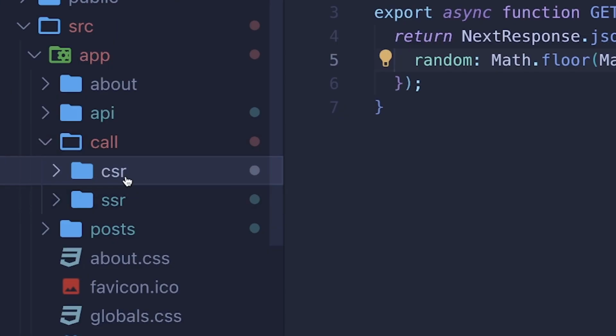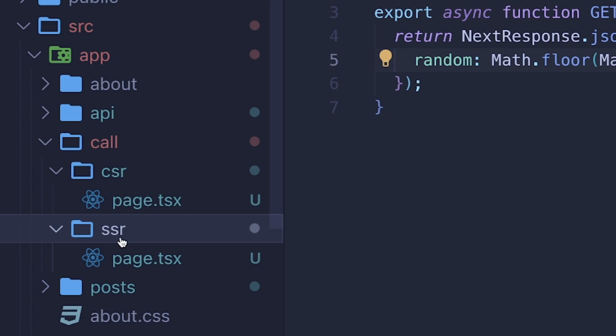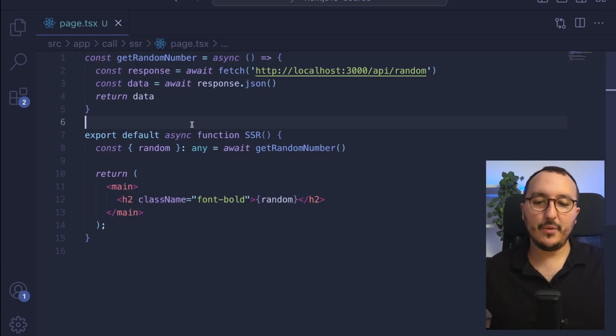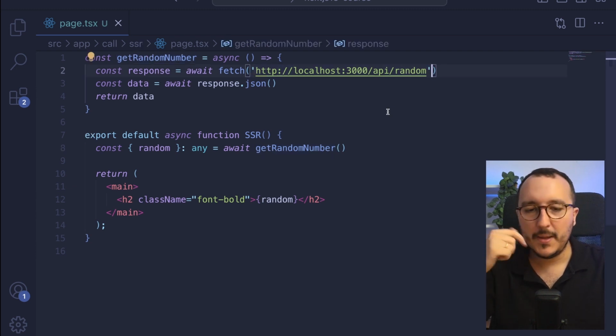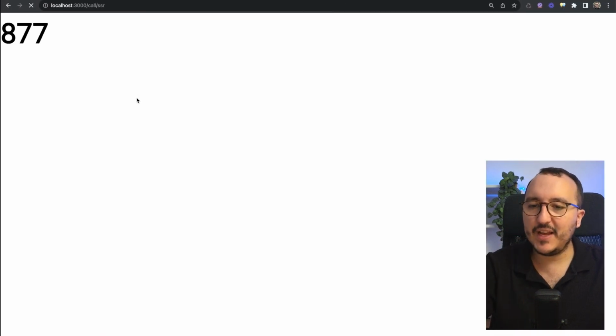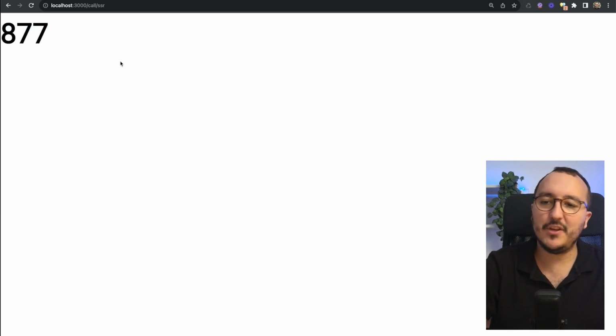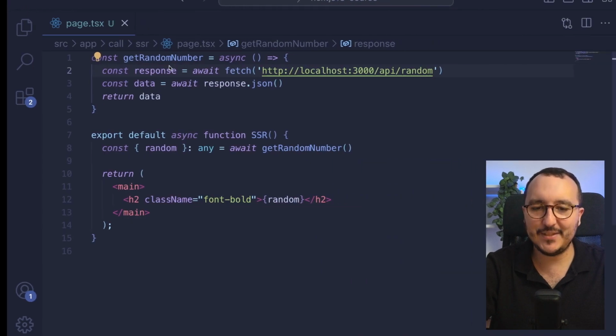In my application, I created two new pages for the client and for the server demonstration. So we are right now on server-side rendering, and I got a call to getRandomNumber, the function that is going to call my API random. And if I come back in here, we see that I got 877. And if I update, the number stays the same.